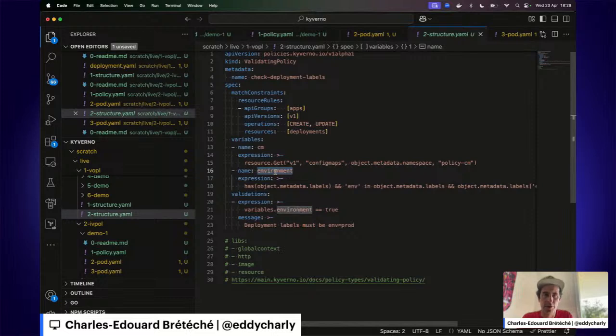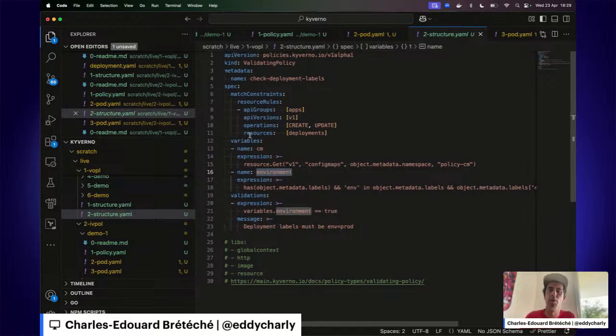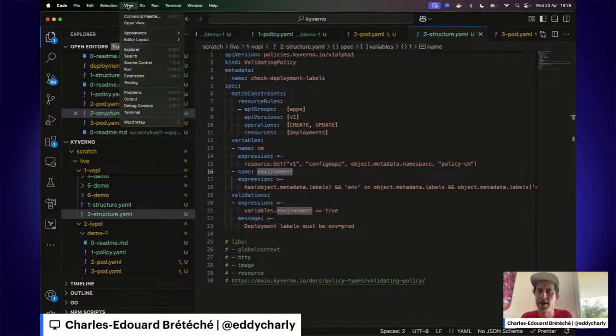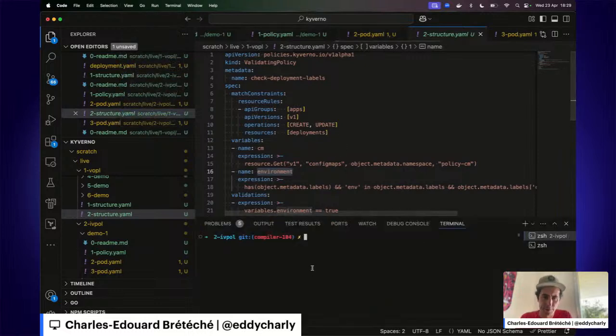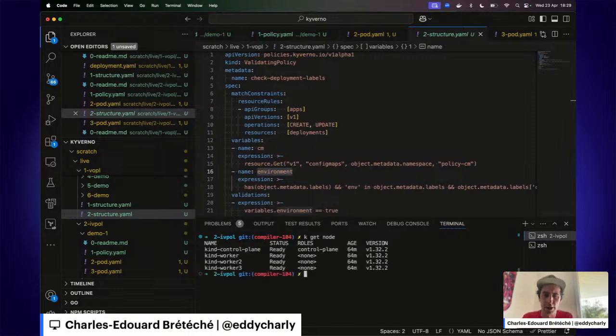Then it gives us a Boolean in return. So now we have a basic overview of what a validating policy looks like. We can test that. For that, I created a small cluster locally. I used Kind to create a local cluster. It has one node for control plane and 3 worker nodes.